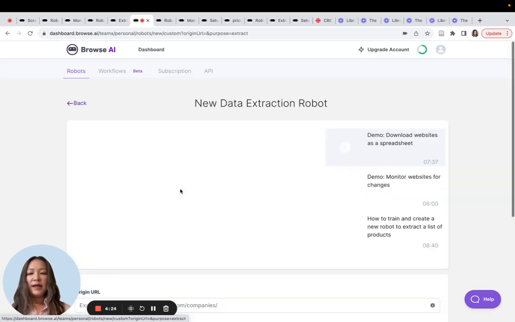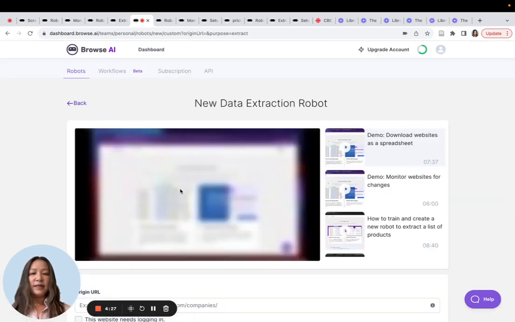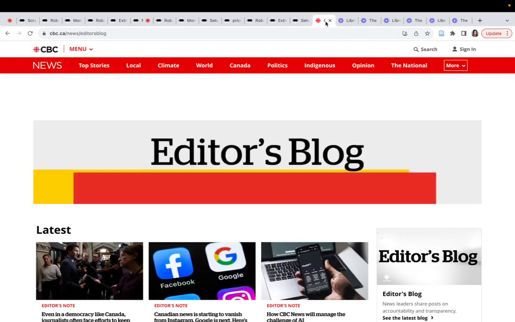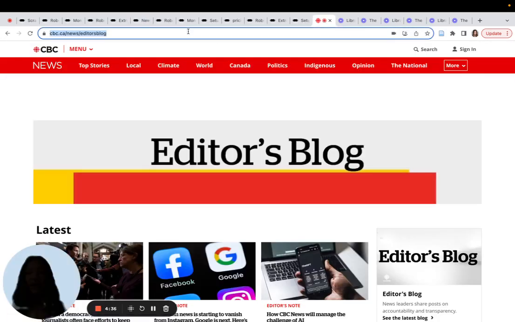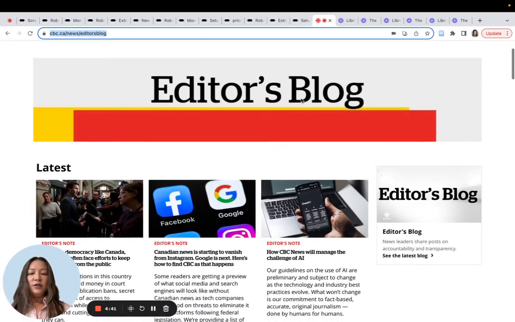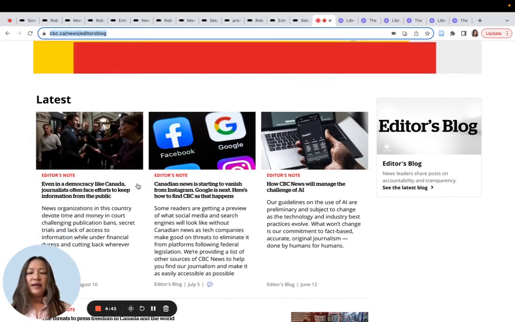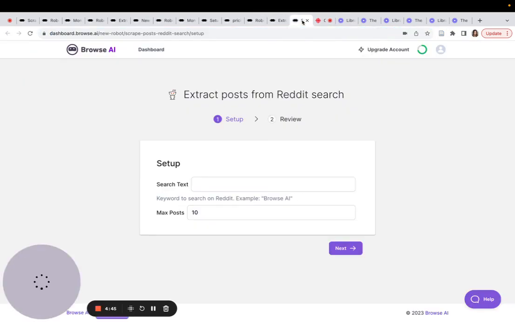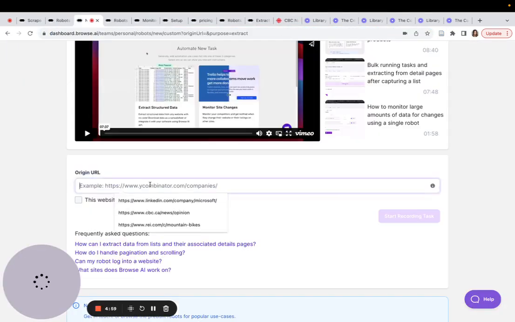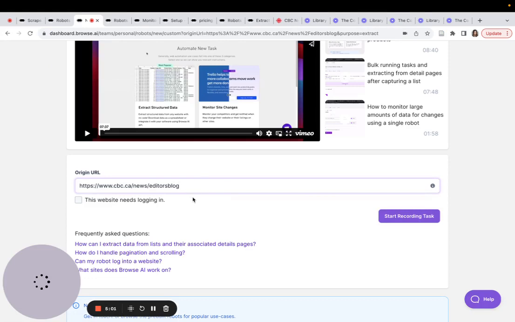So let's go ahead and extract some structured data. For the site that I want to use, I'm going to go ahead and click the CBC News editor's blog because I'm interested to extract the headline from this here. So here I am back to this page where I'm going to enter in the editor's blog. This here asks you if the site needs to be logged in, but it doesn't. So we're going to go ahead and start recording this task.